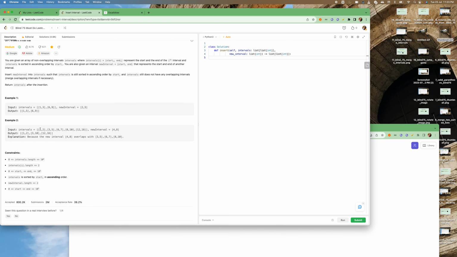So if you take a look at the next example, 1 to 2, 3 to 5, 6 to 7, 8 to 10, 12 to 16. The new interval is 4 to 8. That means it would overlap with these two intervals. So what we will do is keep 1 to 2, and this one we will merge as 3 to 10, because this would become 3 to 8, and again there is 8 to 10, so we merge it as 3 to 10, then 12 to 16. So this is how the overlapping works.